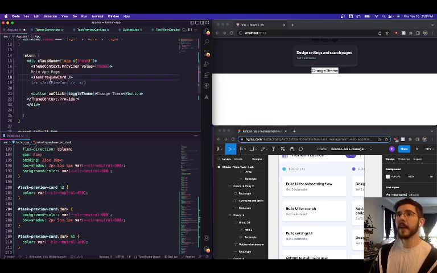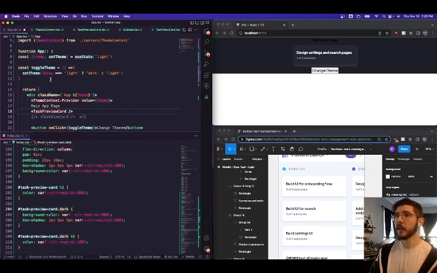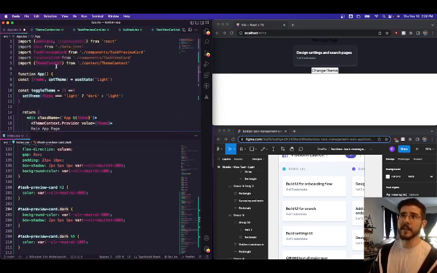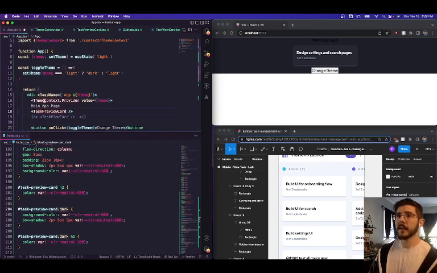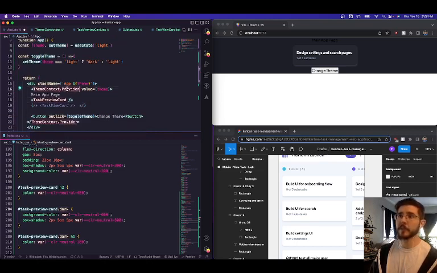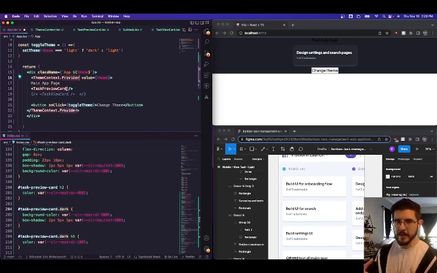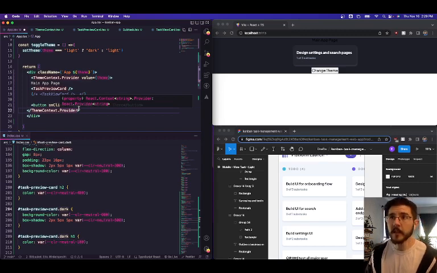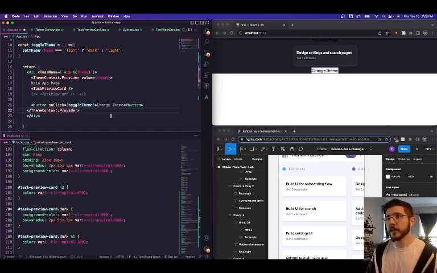And in our main app file right now, we are importing that theme context, our theme context provider, which passes down our context to all the different components that are contained within this theme context provider wrapper. So anything in here, if you're familiar with React, you could be doing prop drilling, which will essentially get you the same effect, but this is a much cleaner way.